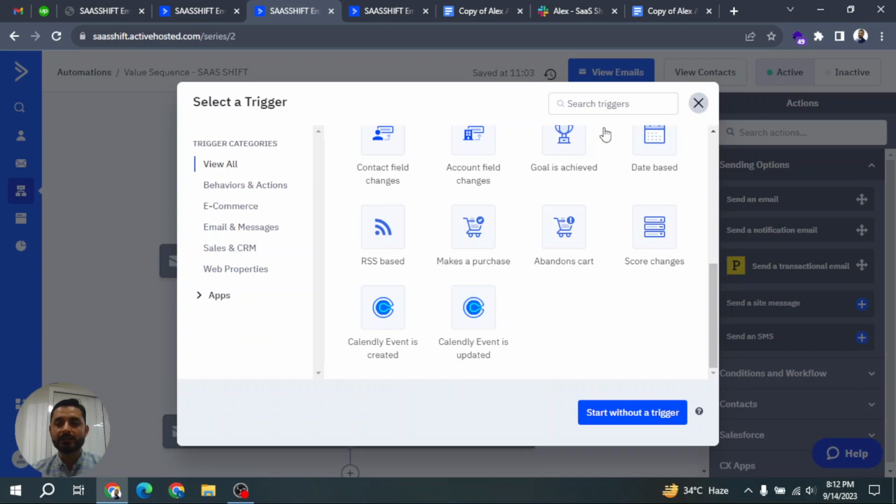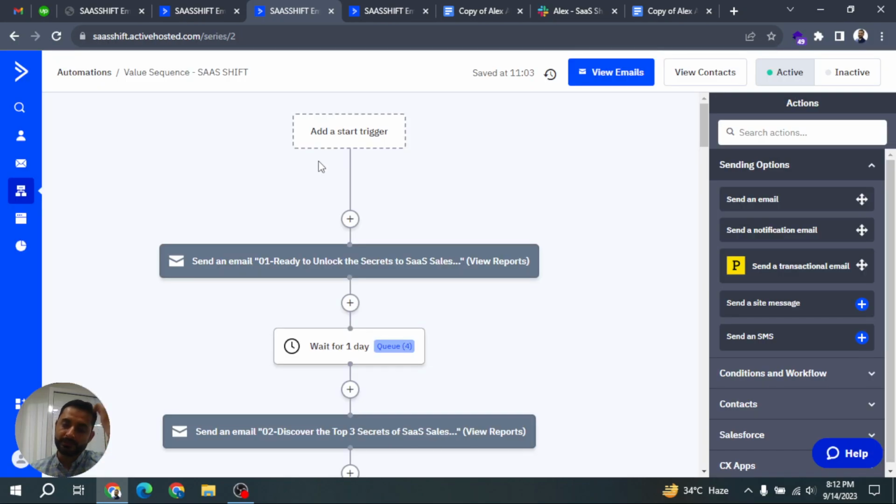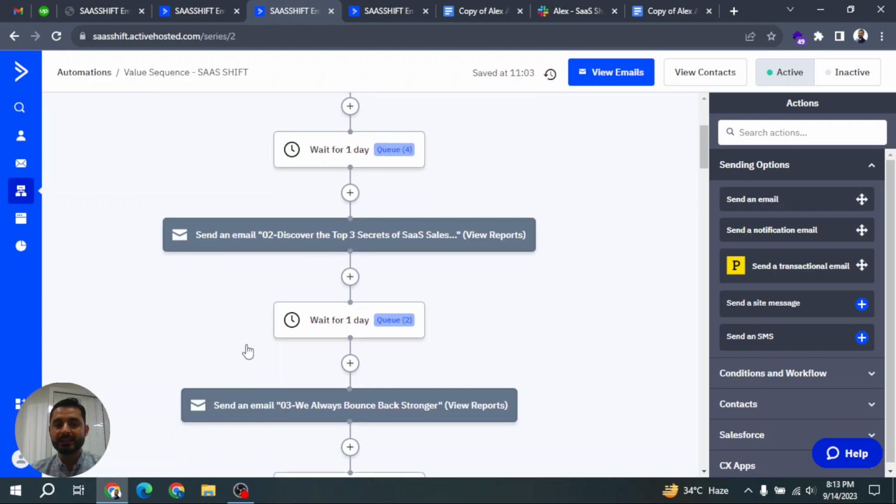Once the trigger starts, it will add the lead to the sequence, and the sequence goes from the top to the bottom. So in this one it says they will receive an email, then there is a wait, then there is a second email, and then wait for 1 day, and then a third email.